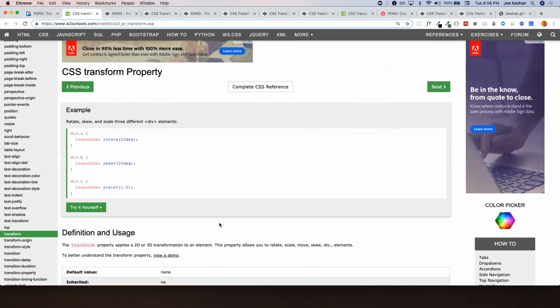Now transforms apply 2D and 3D transformations to things. Things like rotating an element, scaling it up, moving it from one position to the next, skewing it. I can twist it, I can make it come out to you. Really crazy stuff that you can do with this. So you have to tell it what 2D or 3D transformation you want.